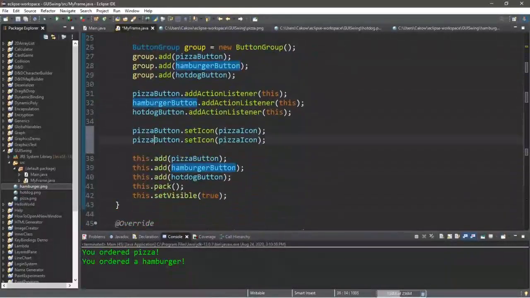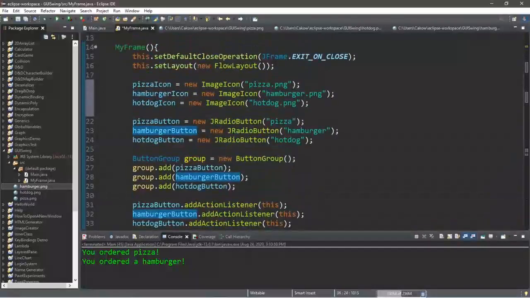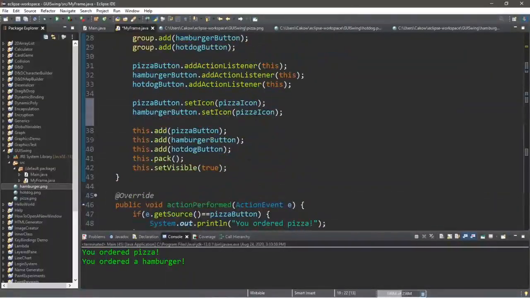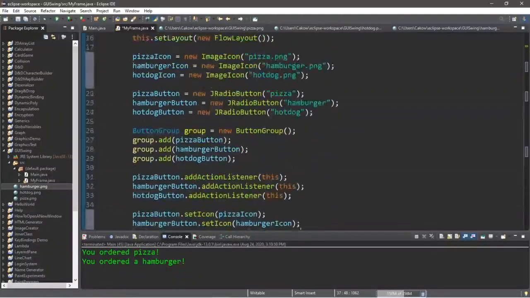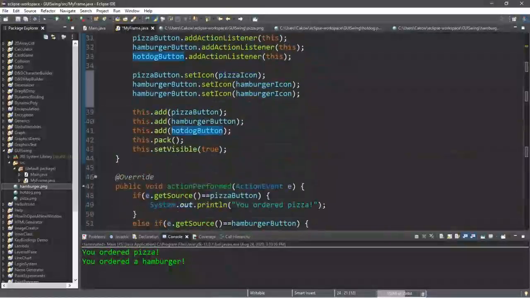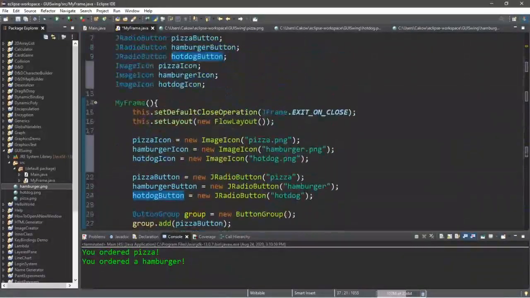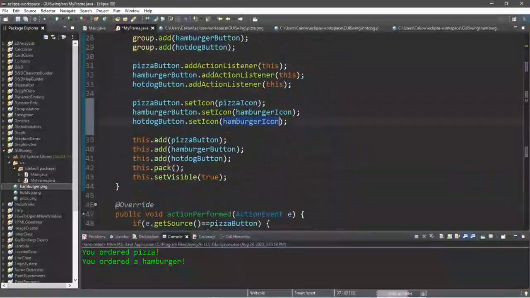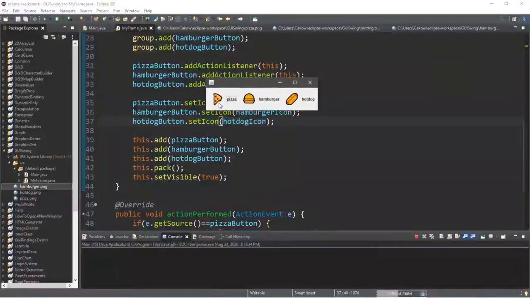So hamburger button, dot setIcon, hamburger icon. And then lastly, hot dog. And now those circles are going to be replaced with our images, and they work just the same. So we have a slice of pizza, a hamburger, and a hot dog.